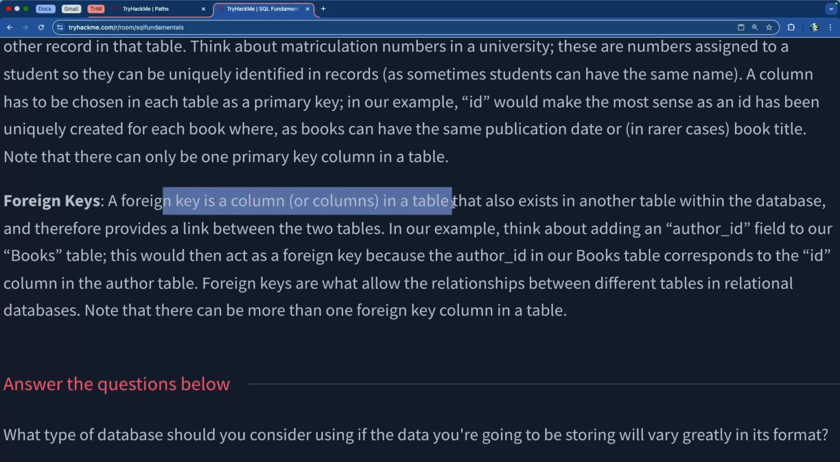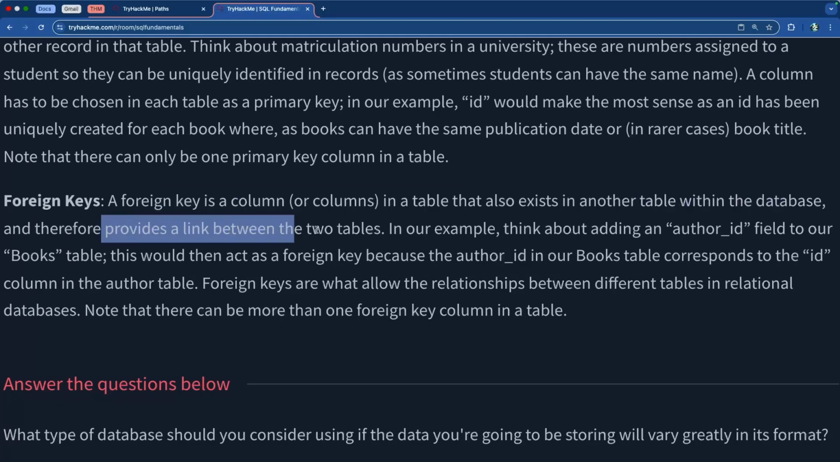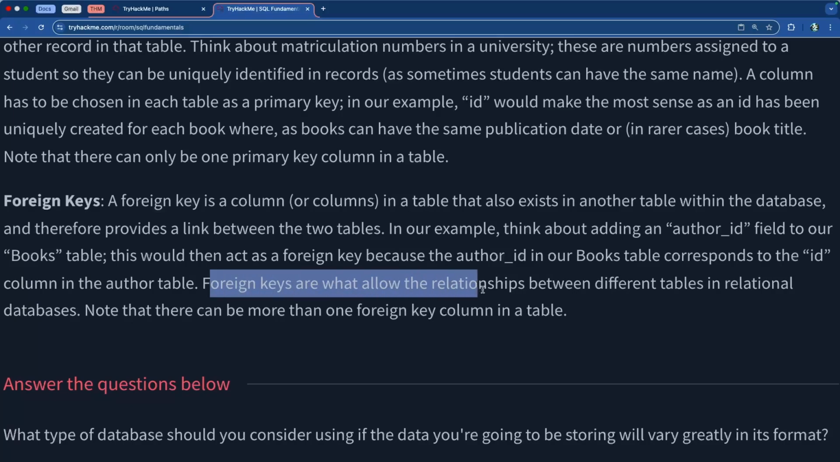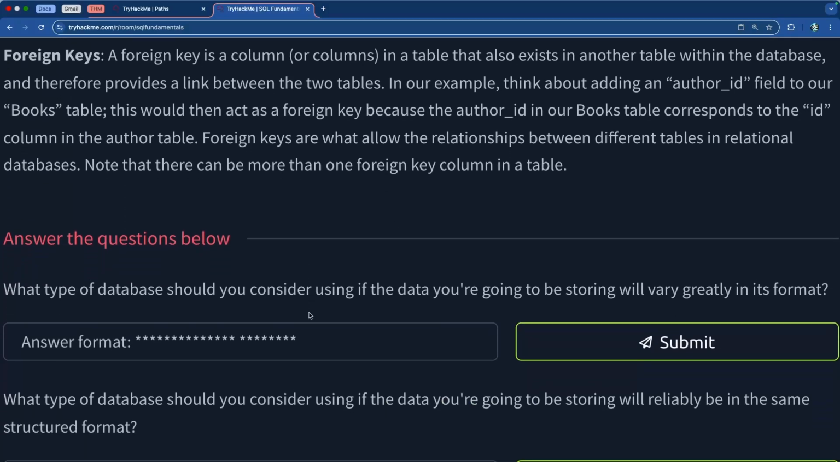A foreign key is a column or columns in a table that also exists in another table within the database, and therefore provides a link between the two tables. In our example, thinking about the author ID field in our book table, this would act as a foreign key, because the author ID in the book table corresponds to the ID column in the author table. So foreign keys are what allow the relationship between different tables in relational databases, and there can be more than one foreign key column in a table.